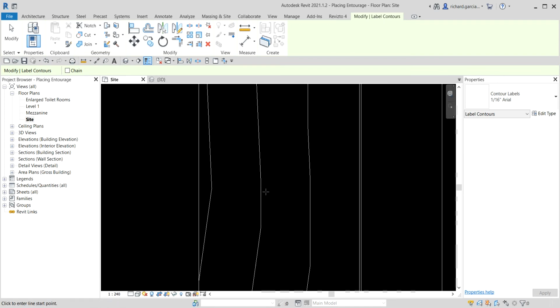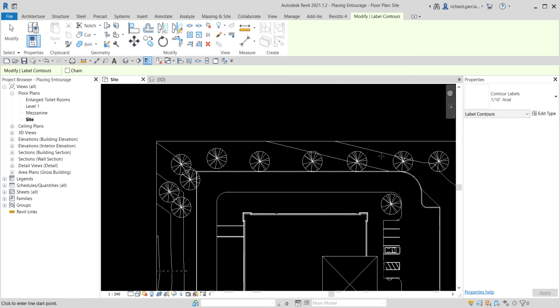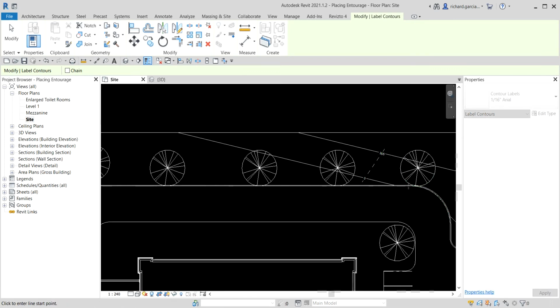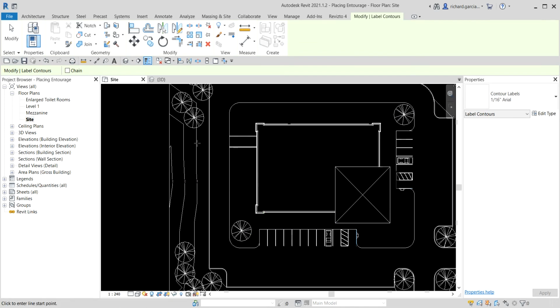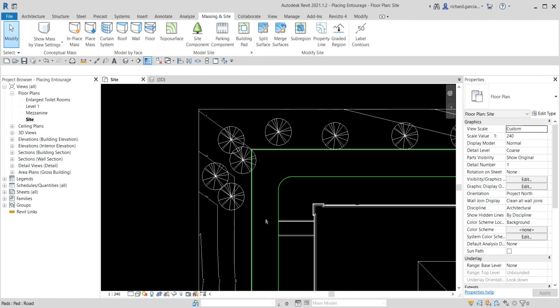So basically you're creating a line here. You just need to pick one point and then another point across the contour, and then automatically Revit will place those contour labels for you. So let's say here as well, like this. There you go. Okay. What else? So let's say here, 1, 2. So there you go. And then just escape to terminate your tool.